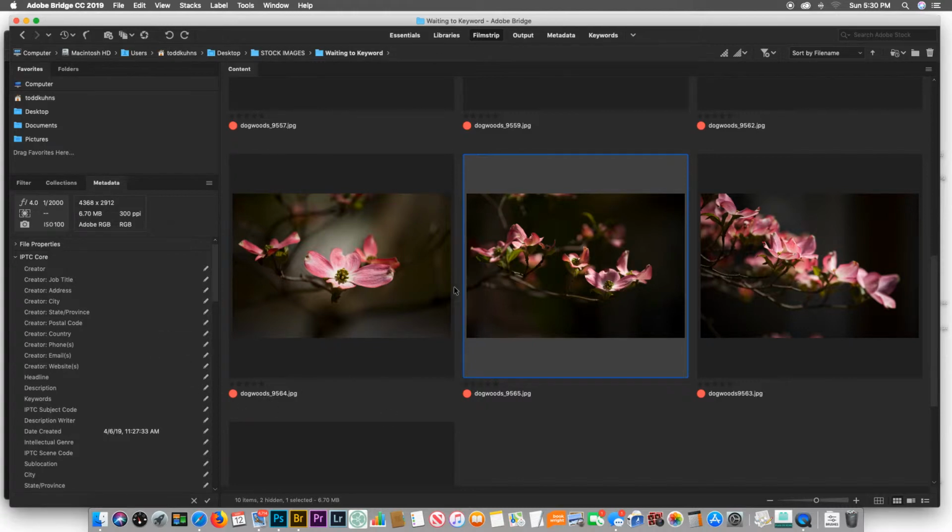I need to keyword these images, and when I say that, what I need to do is assign words that describe the image that are going to be part of the metadata when these images go to the stock agency, so that when buyers are searching for images, hopefully they will be using words that are going to bring them to these images. If somebody wanted to purchase an image of dogwood trees, they might search pink dogwood, and hopefully this image would come up. So we're going to assign that.